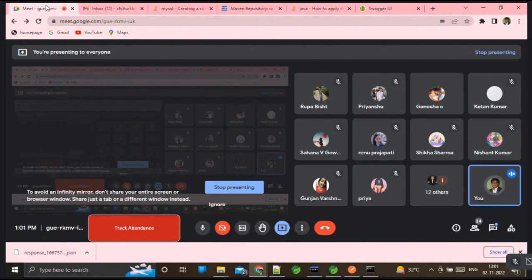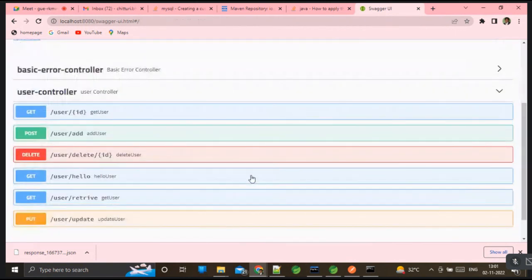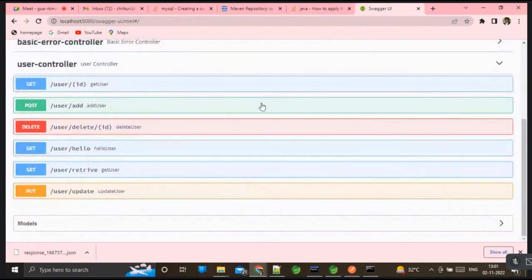Swagger is the replacement of Postman, Ganesha. You can do all the things which you are performing in Postman only in Swagger. By using your application, you can do the same actions you do in Postman. Literally, Swagger is the replacement of Postman, that we can say.